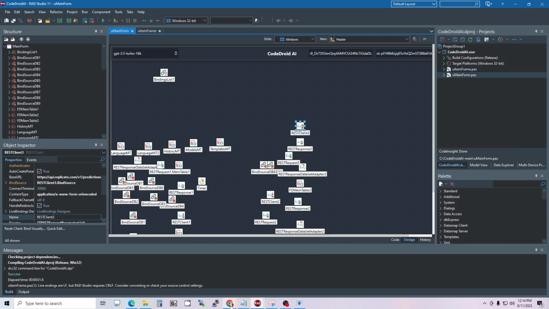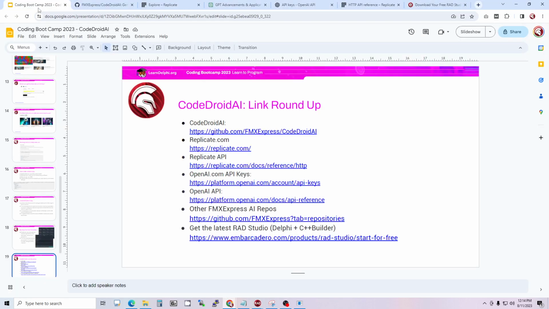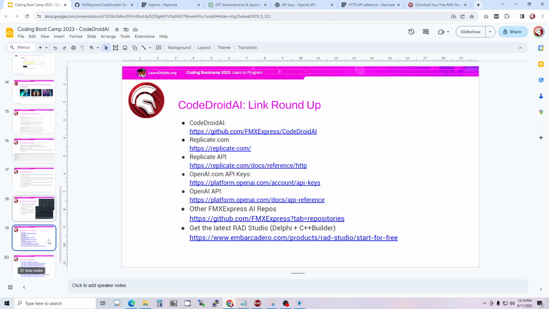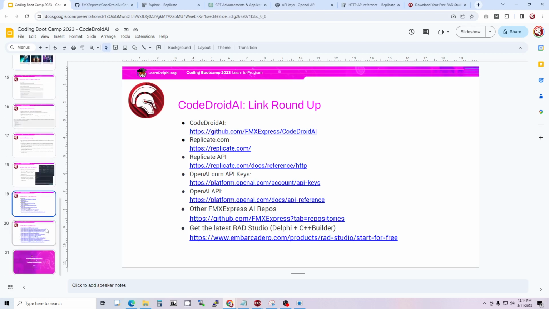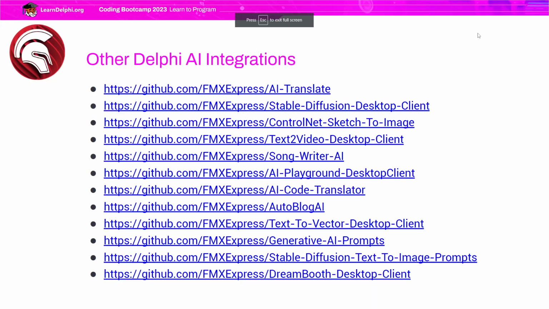Okay, so let's switch back to our slideshow here. And we're almost done with this session. So these are some of the other Delphi AI integrations that I built. They're all based on the same TRESTClient and using REST Debugger and all that stuff, but they do different stuff.